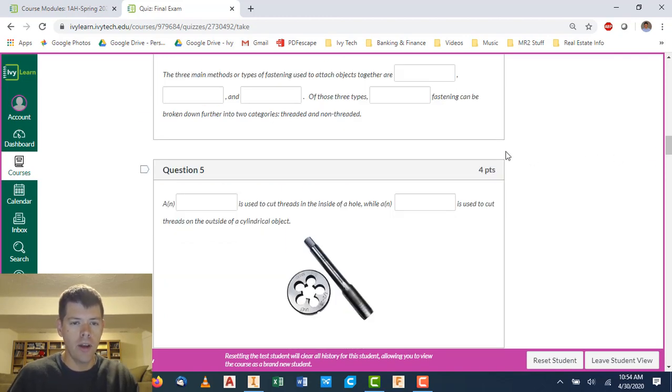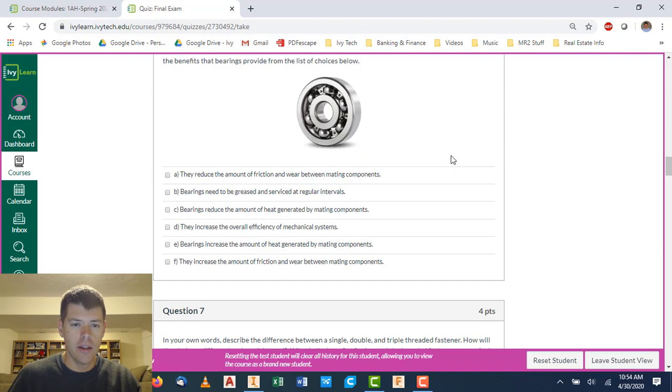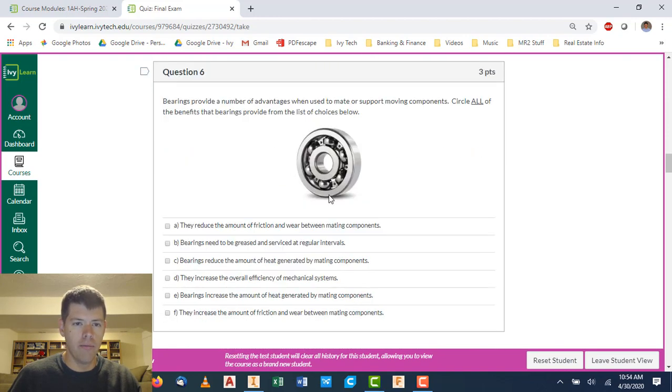So some fill in the blanks. This one is multiple answer, so you can choose more than one answer on this if you need to.